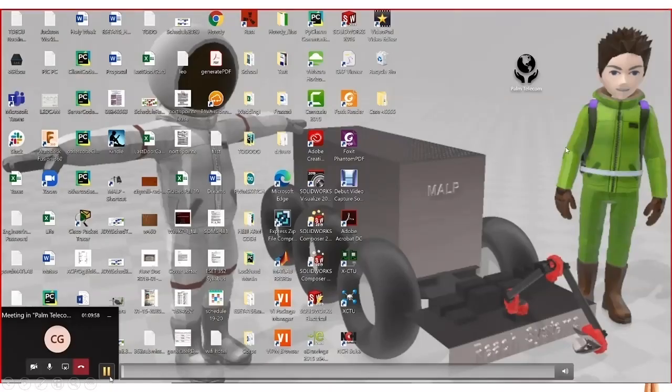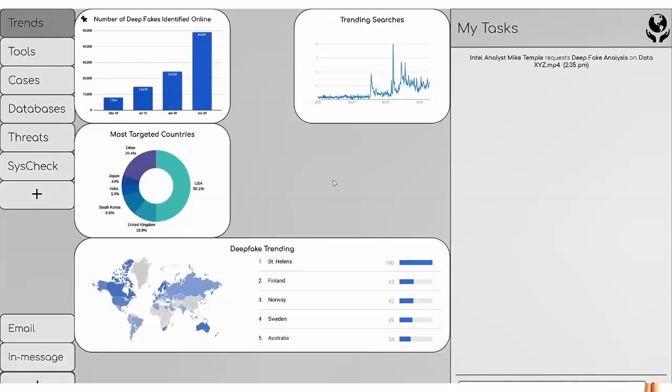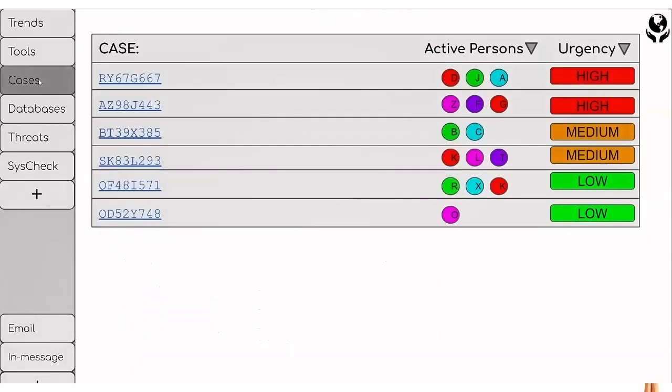It seems like the audio isn't coming through on this one, so I'm going to go ahead and narrate for you. For our demonstration, the analyst is going to open up the app from his desktop. It's going to default to the Trends tab, which shows all the most recent trends, as well as his tasks on the right. He's going to open up the Case tab to show his cases.